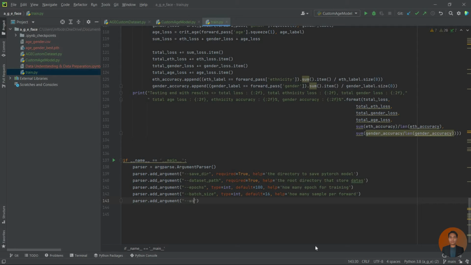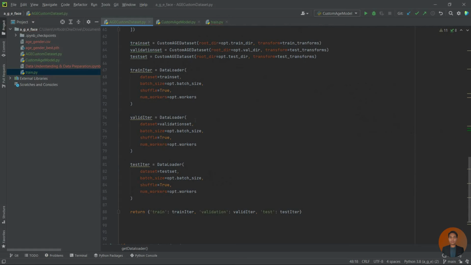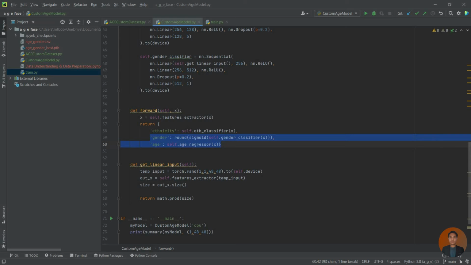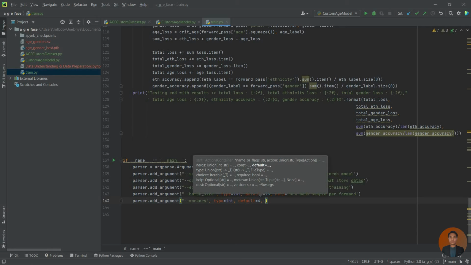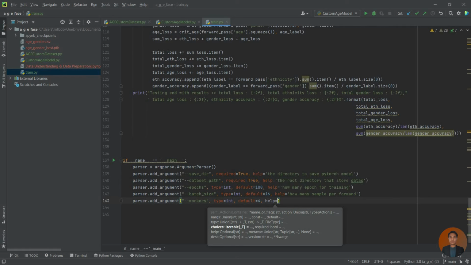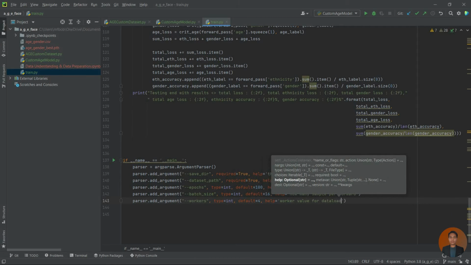The next one will be our workers. It's also type integer, which we specify for our number of workers when we are using data loaders. I will use a default value of 4. The help: worker value for data loader.